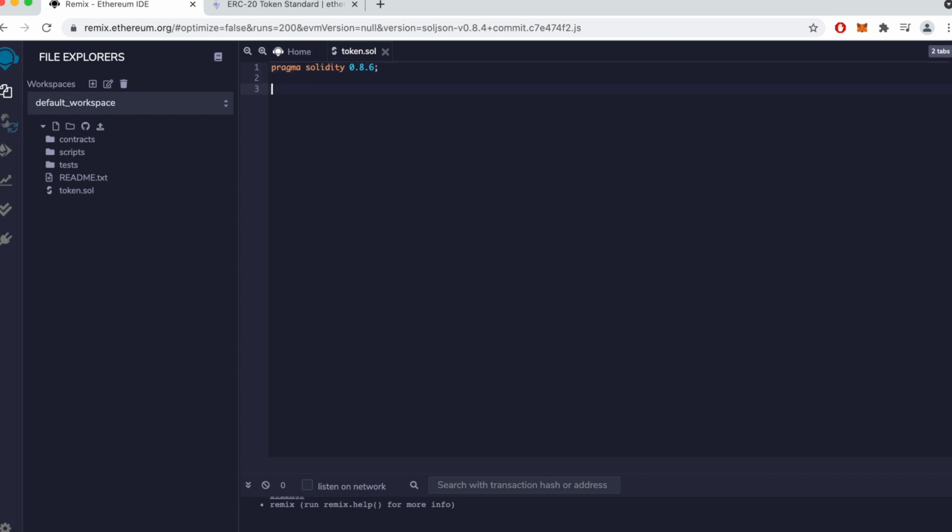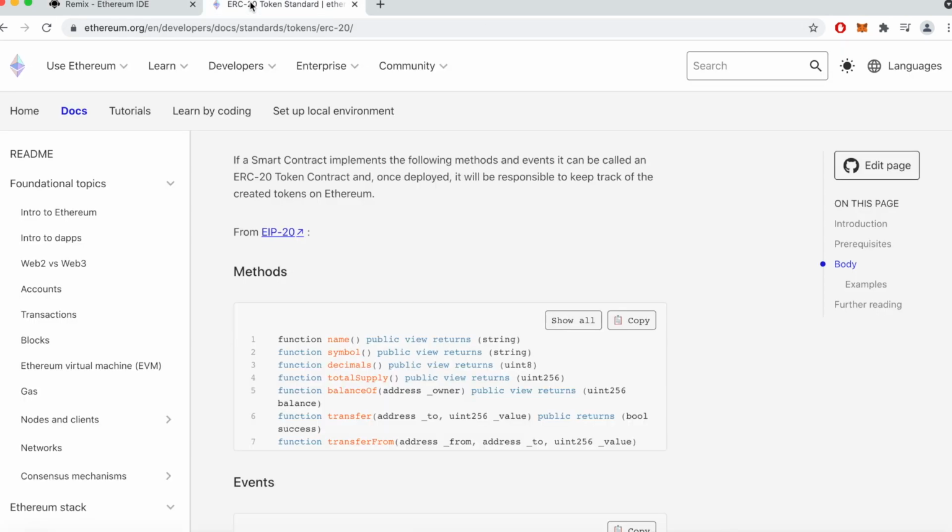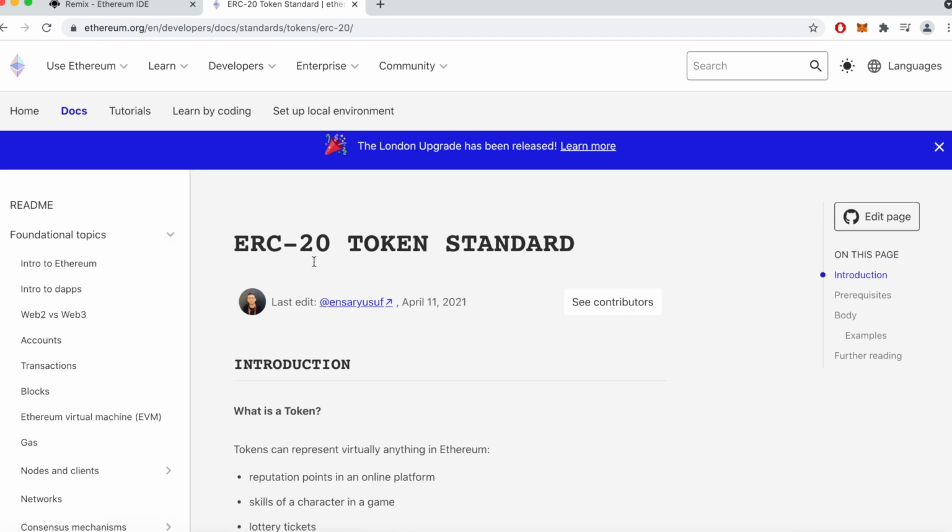Now we can actually start thinking about how our coin should be structured, how our token should be structured. And here the Ethereum community has some guidelines that any good token should follow. This is set out in ERC-20, which I've got open right here. So this is the ERC-20 token standard.